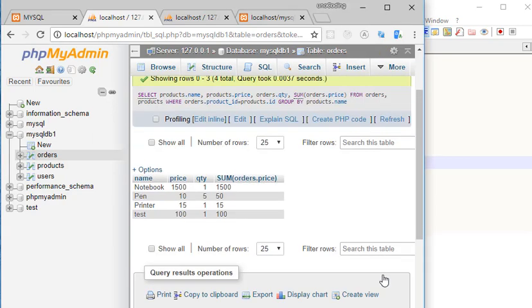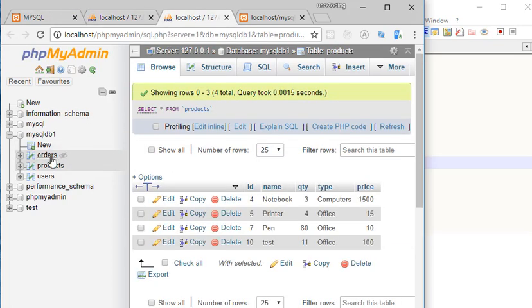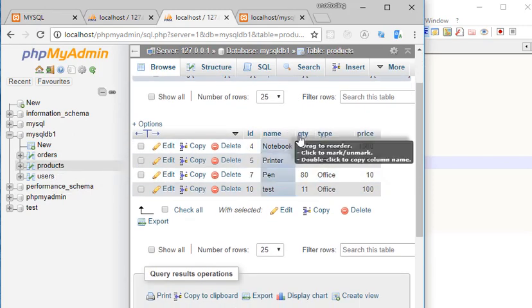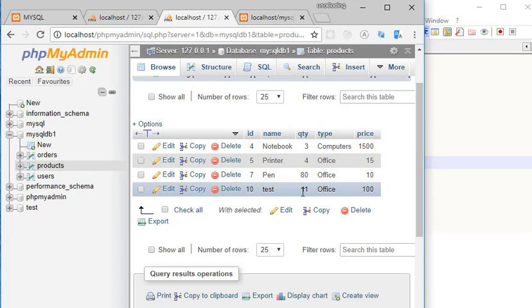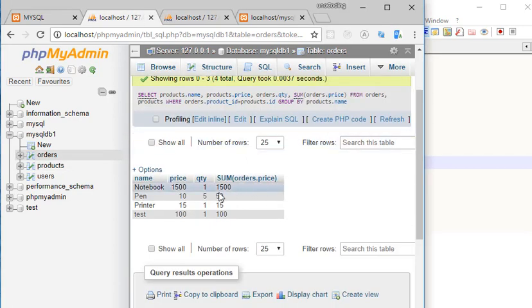Let's now go ahead and click on go, and we still have the same exact things. As if we look at my orders, or actually products, I don't really have a lot of things. I have notebook, printer, pen, test. Let's say if this test was also pen, these two would be grouped together. What I mean is that their prices would be added together.